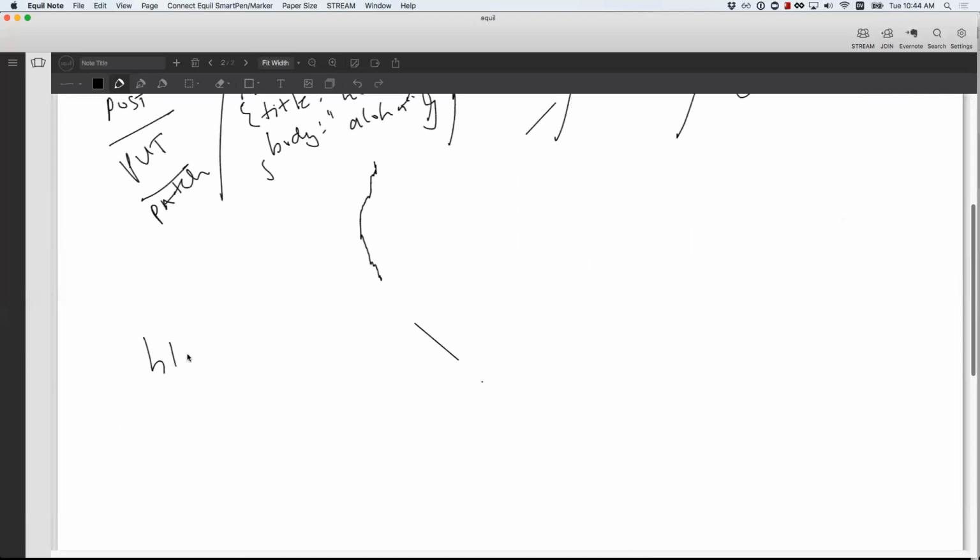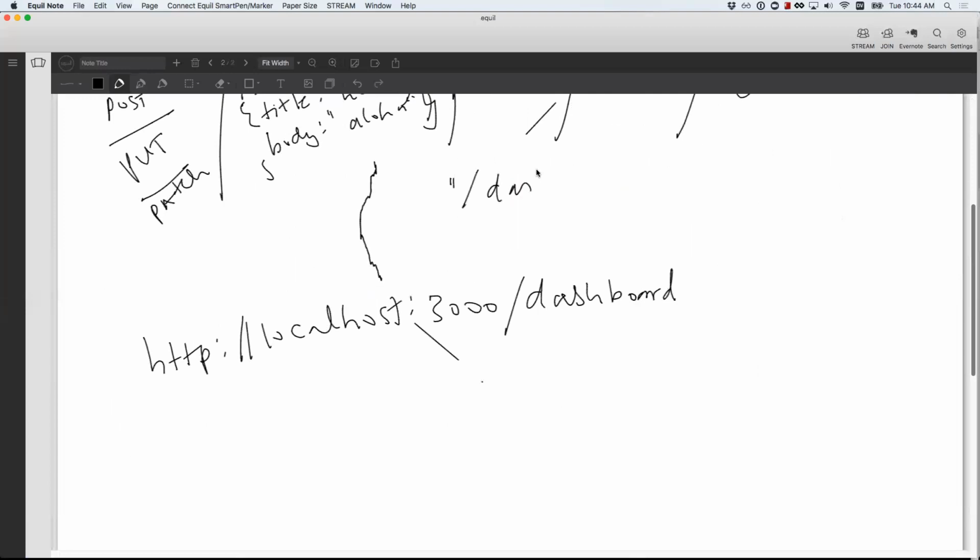So if I have a request, HTTP localhost 3000/dashboard, right? And the route on my back end is /dashboard. So what is it? app.get dashboard/:id. Let's say this was the route. If I go to localhost 3000/dashboard, will this get triggered? No. Okay. So what do I need to add here to get this triggered?